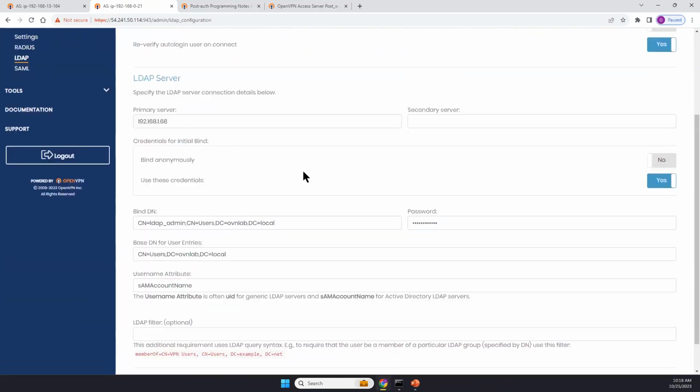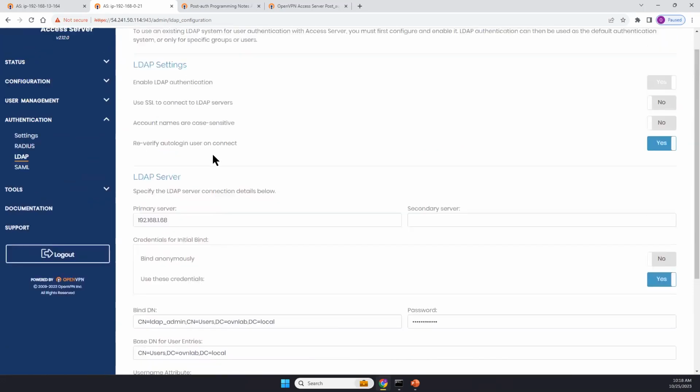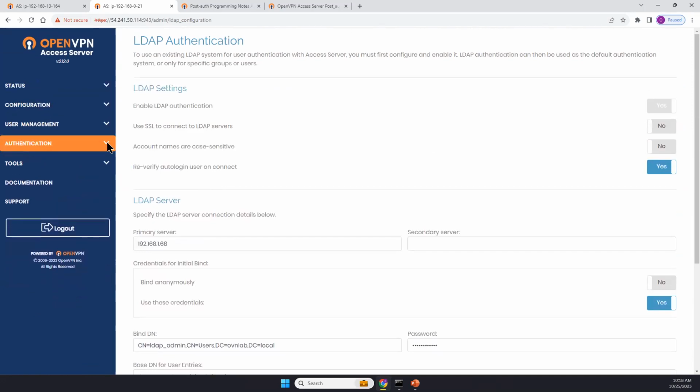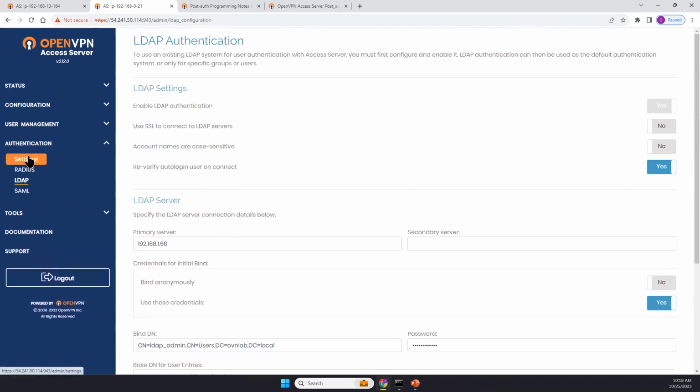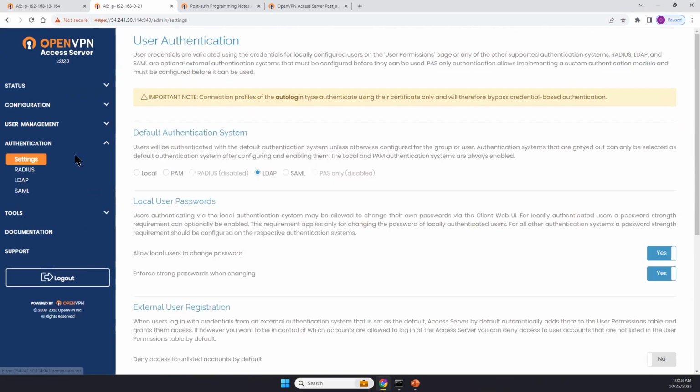Now, obviously, there might be some configuration that you have to do on your identity provider. If it's a Windows Active Directory, you may have to do some configuration on Active Directory. And for SAML, depending on your identity provider, there are certain settings and configuration that you have to do as well. So that was a quick introduction on how to set up your default authentication method. And as you can see, you can have multiple authentication methods available and enabled on your access server, and you can choose the default one.